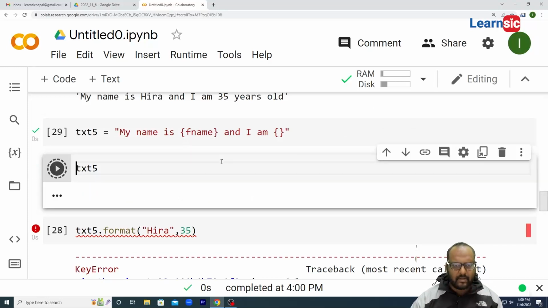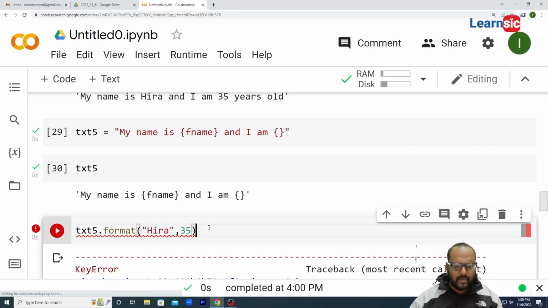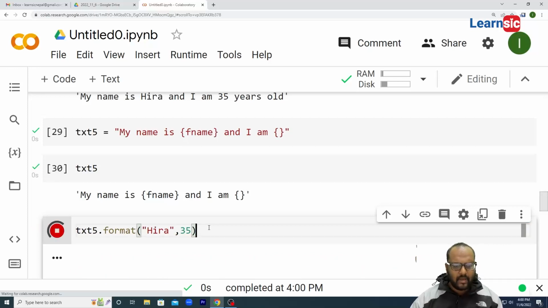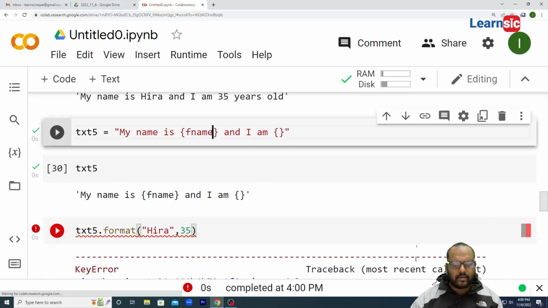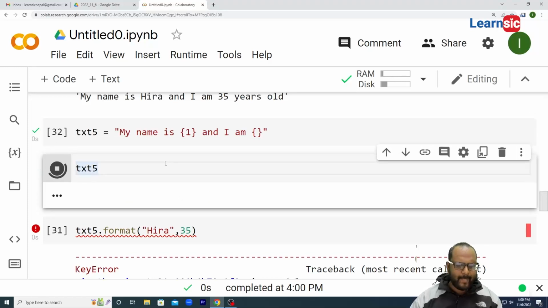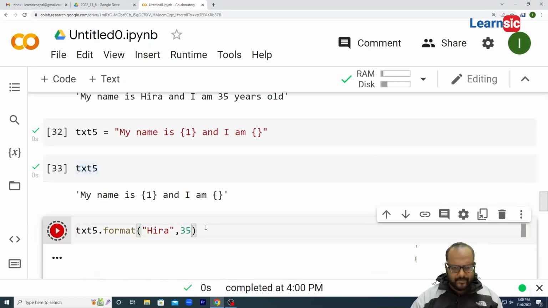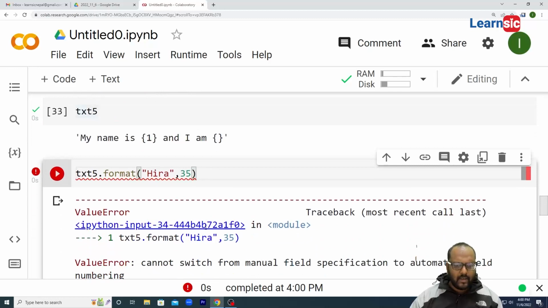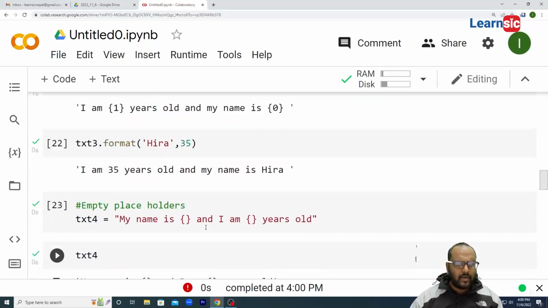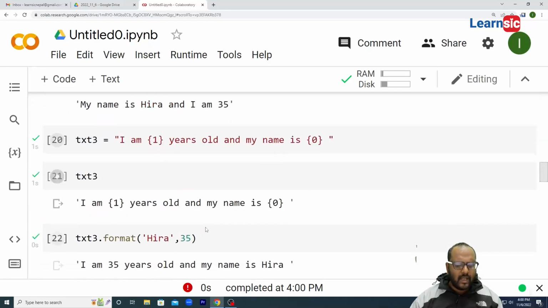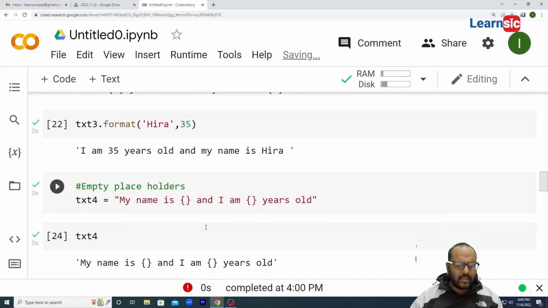My name is f name and with empty placeholders, it will not work either. Neither will this one work. Or let's say it's 1. Fine. So we can use name with the placeholders, value with the placeholders, and empty placeholders, but we cannot mix them.